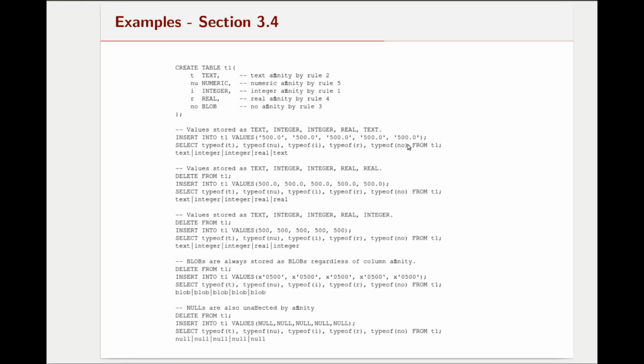Now once we execute this insert statement, the output of the select statement should now become apparent. We'll see why. So 500.0 is a text. The first one has text affinity, so it is stored as text. The next one has numeric affinity, and 500.0 is the same as 500, so it's stored as an integer. The third one is an integer column, right? 500.0 again, and it can also be converted into an integer without any loss of precision, so it's also stored as an integer.